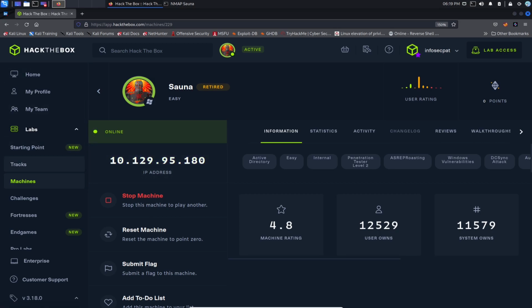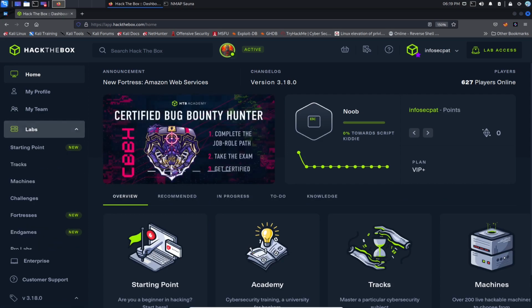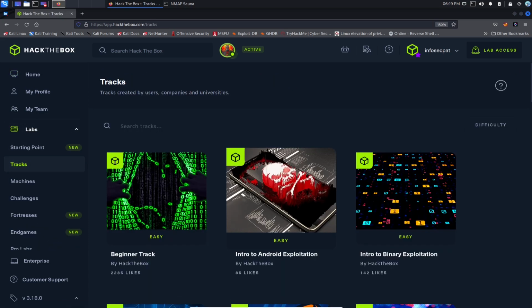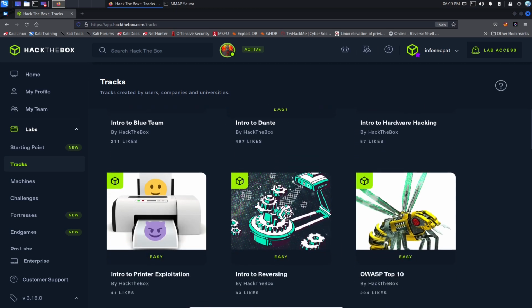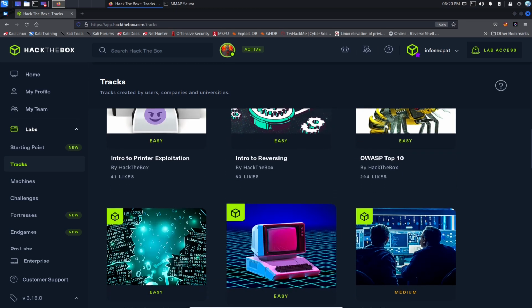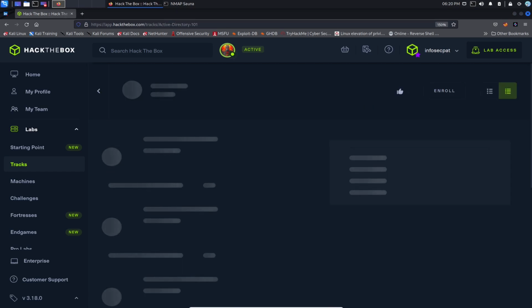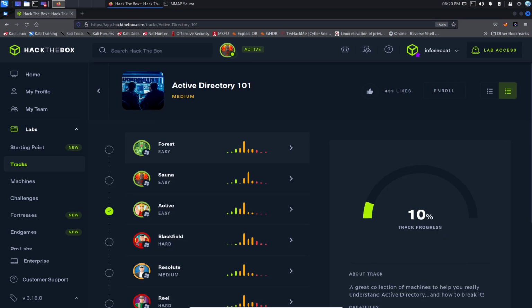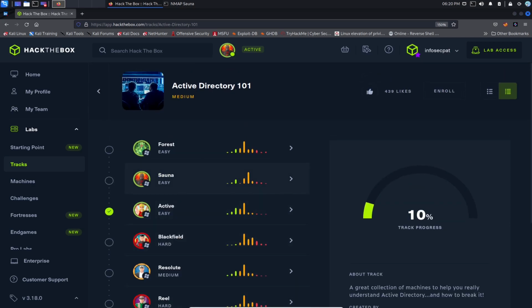It's a part of a track called Active Directory 101. So if you're in your account, you can go to Labs, you go to Tracks, and in Tracks you can see all the beginner track, intro, and so on. If you go down a little bit and you see Active Directory 101 right here, we can click in here. You can see Forest, Sauna, Active, Blackfield, etc. And you can see that Sauna is the second one.